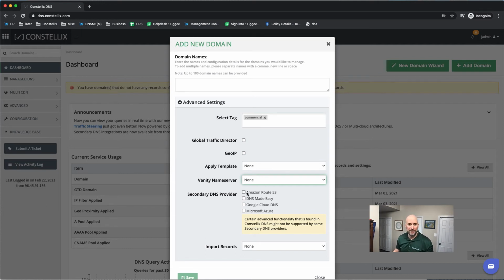And secondary DNS providers, this is a way for us to actually propagate the changes to these cloud providers. So we currently support, at the time of this video, Amazon Route 53, Google Cloud, Microsoft Azure. And you could use DNS Made Easy as well. It wouldn't really be appropriate because it's on the same IPNEcast Plus network that we run.